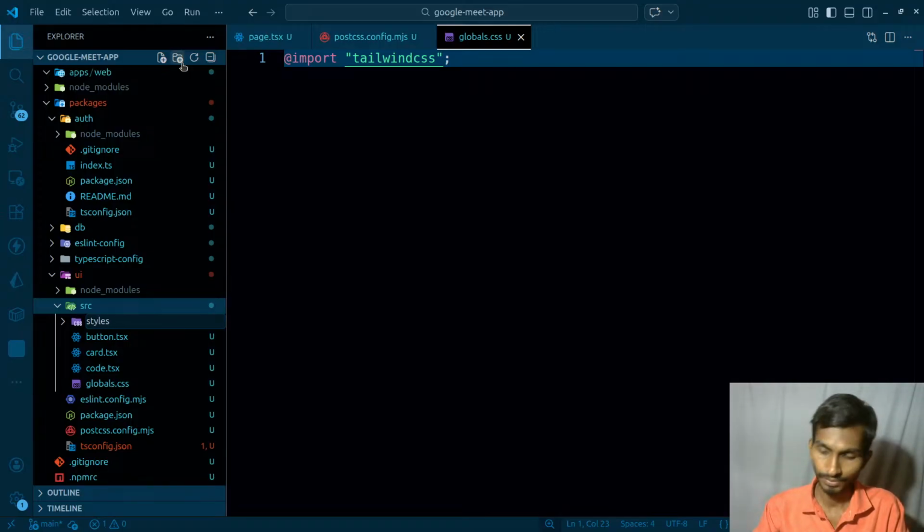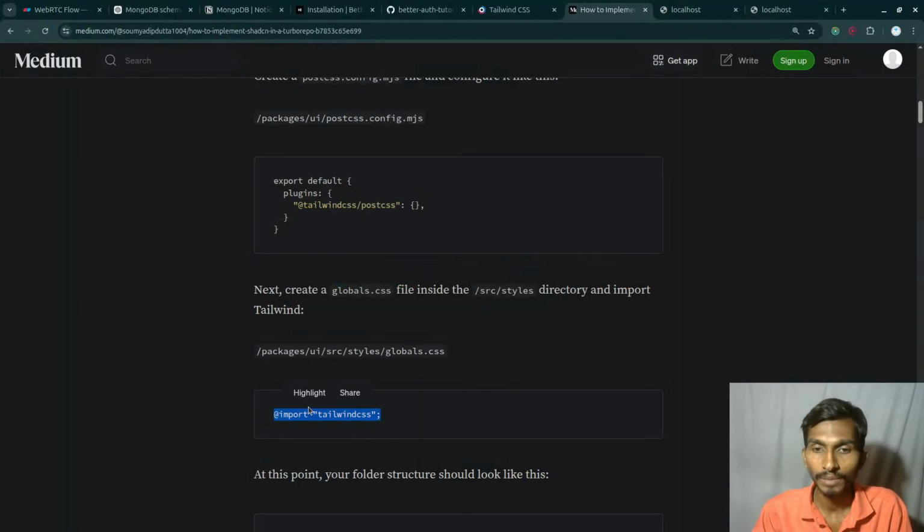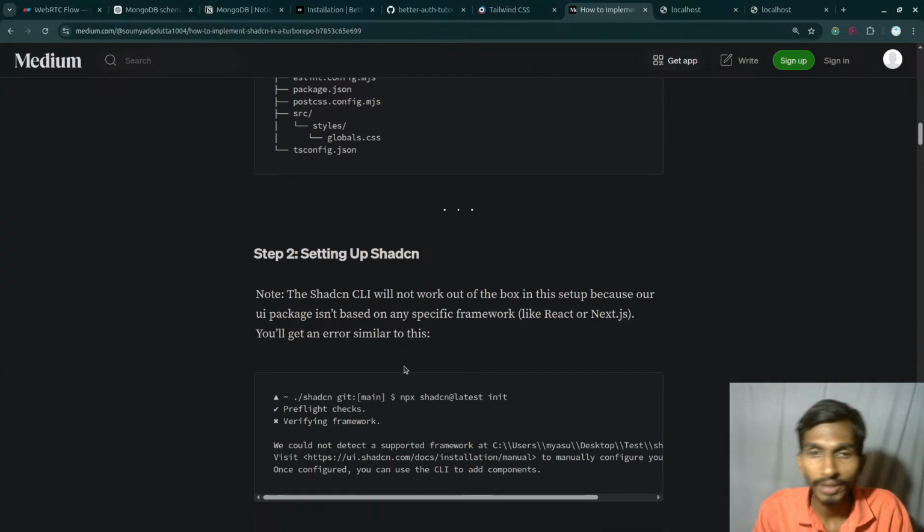So styles, just like this, and global.css, let's simply keep it inside styles. Once I have this, and I think I already have that. So okay, that's great. At this point I'm going to be setting up shadcn. So ultimately Tailwind is here, I will be able to use Tailwind and all, but again shadcn is yet to be implemented.